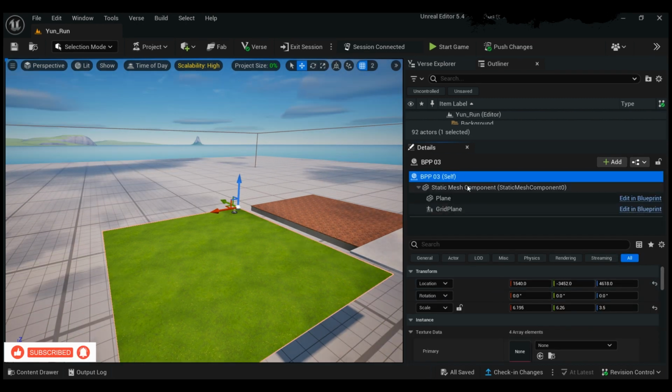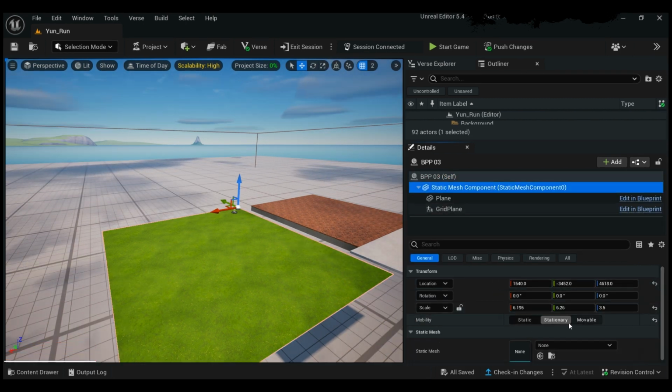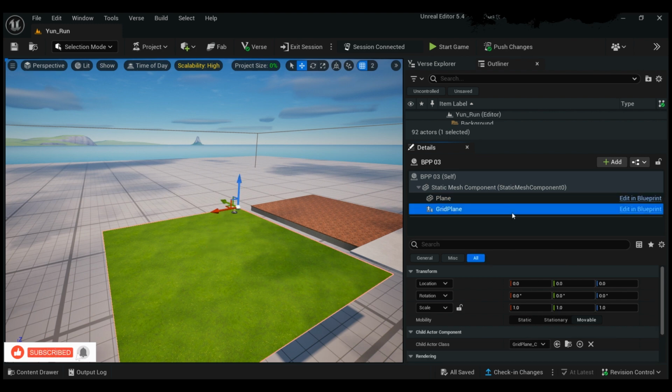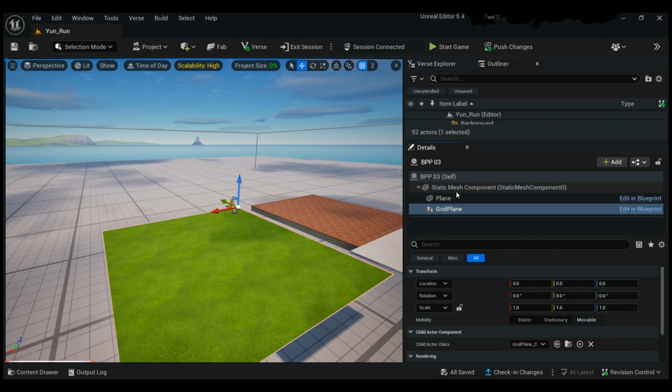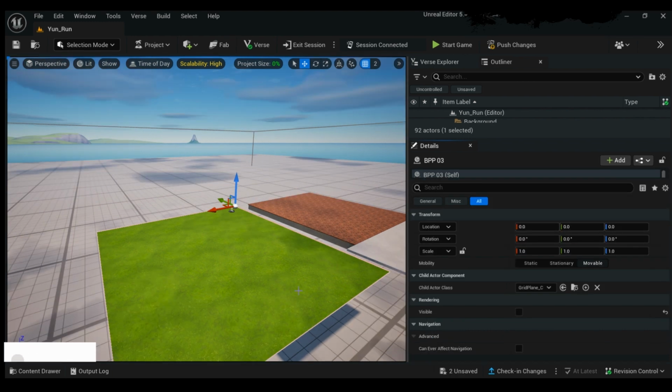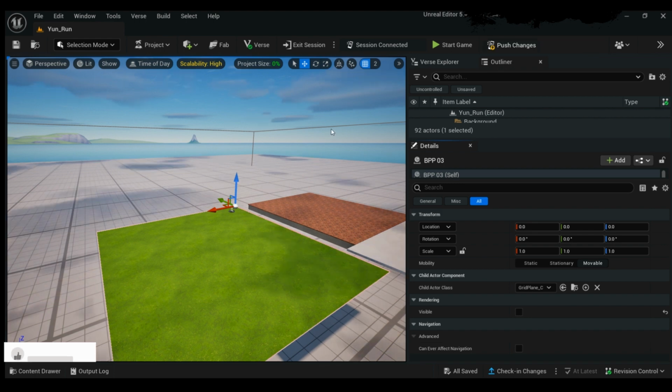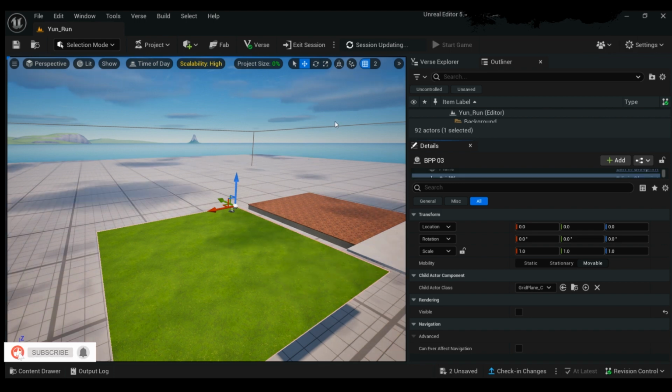All right, last but not least, you want to make sure that your static mesh is set to movable. Your plane is also set to movable. And your grid plane is also set to movable. Let's go ahead and save that and jump into a session. And if you have a session that's already open, make sure you push your changes so that everything is good to go.